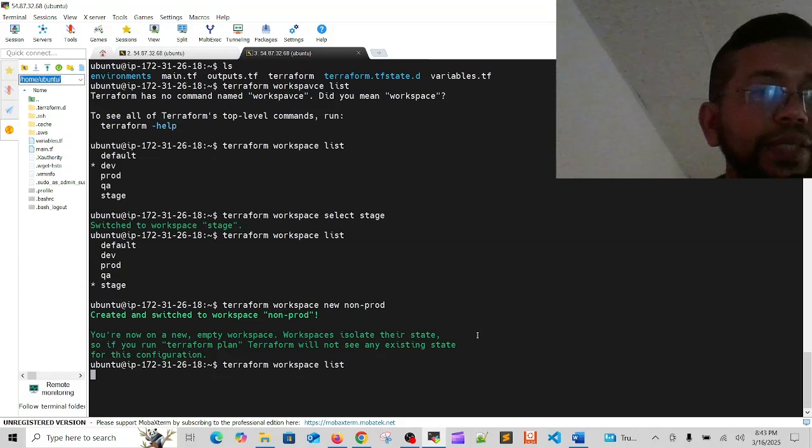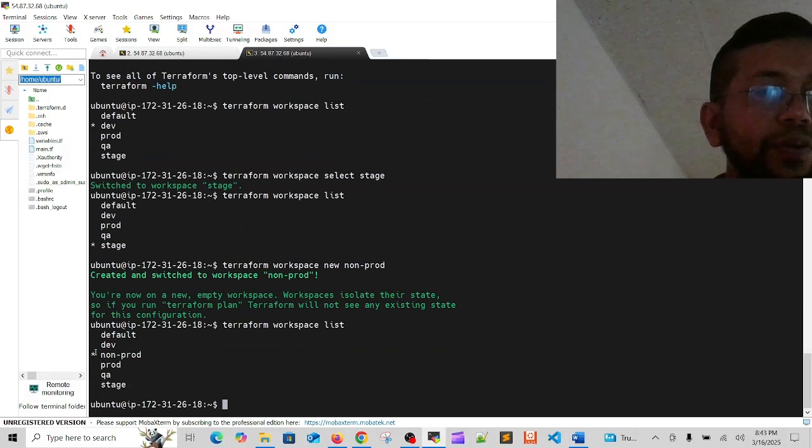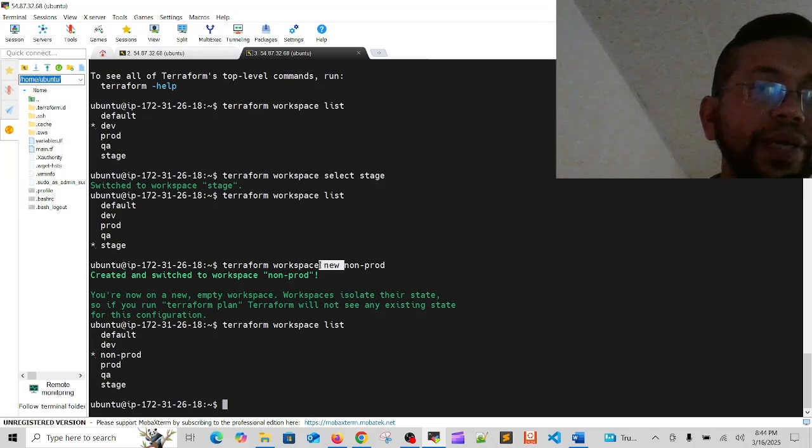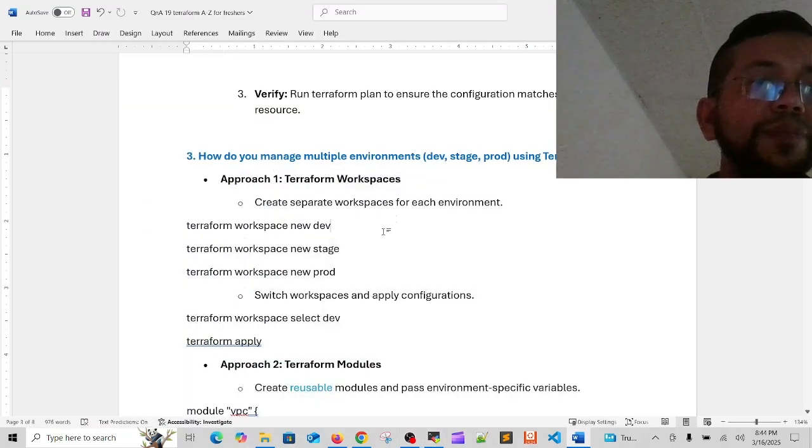If you see the list, we are now in the non-prod. See the asterisk here. So this is the way how to create. This is the creation. If you put the new command here, workspace new, then create a new one. See that, created. Okay, it's very easy thing.